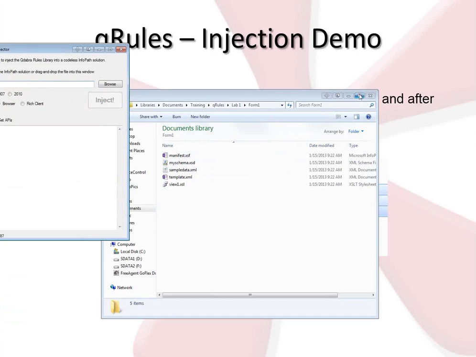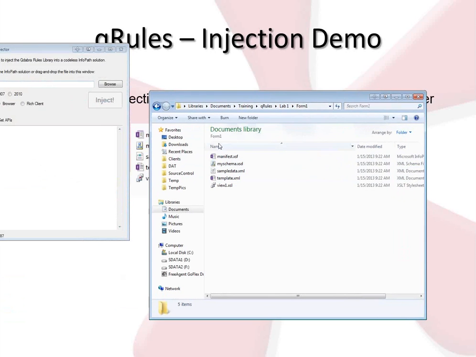And so here is the qRules injector. I'm going to go ahead and inject my manifest. So you can see right now, simple form. We've got our XSF, we've got our XSD schema, we've got sample data and template XML, and we've got our initial view. Sample data contains all of the XML for the entire form. It contains samples of secondary data connections and so on. Template XML is the XML for the main data source and includes things like non-calculated default values. Take a look at these files sometimes if you're a curious person.